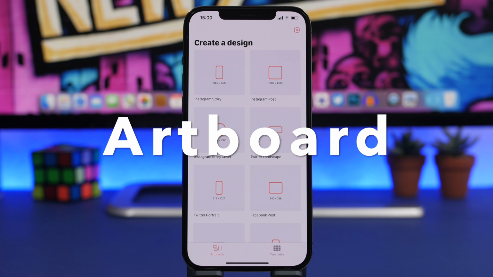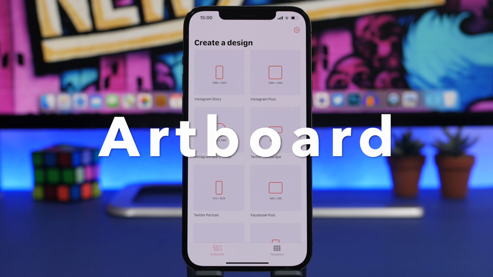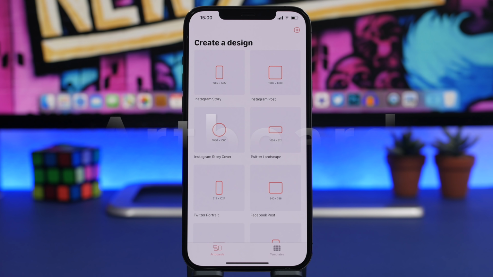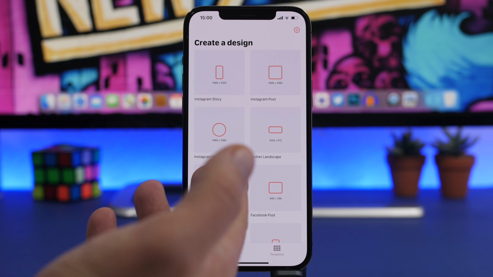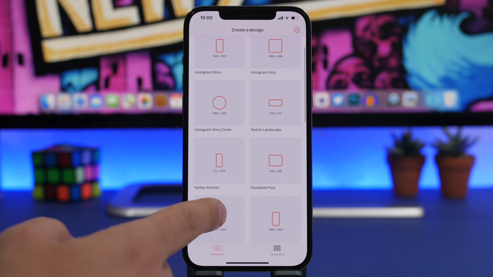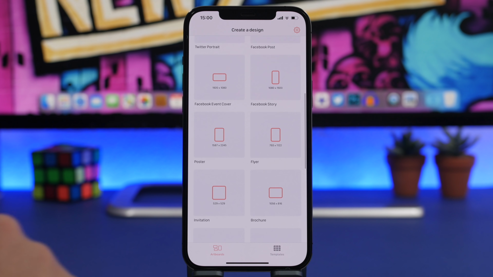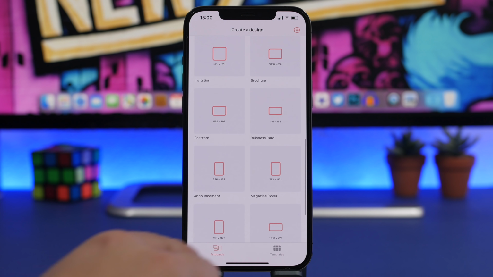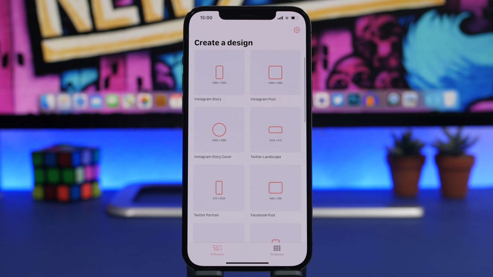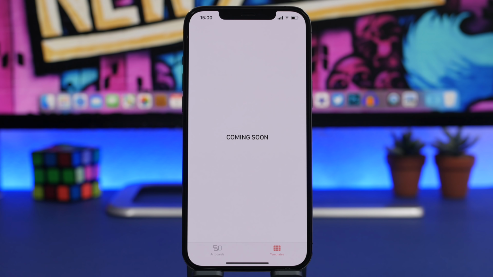Next up is Artboard. Now with Artboard you will be able to create amazing posts for your social media, or maybe a cover for your Instagram story, or a portrait picture for your Twitter. You can go ahead and just choose whatever you want to create here and do that easily and for free with Artboard. And you will have templates coming really soon here. As I said, this is a new app, so wait for an update on that.